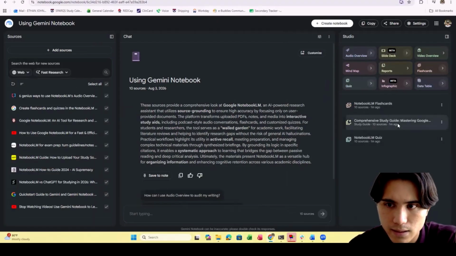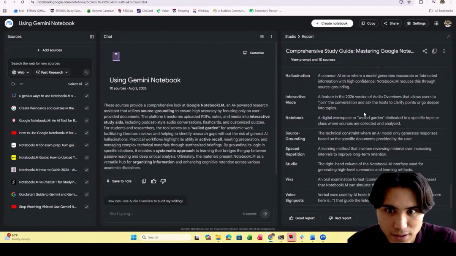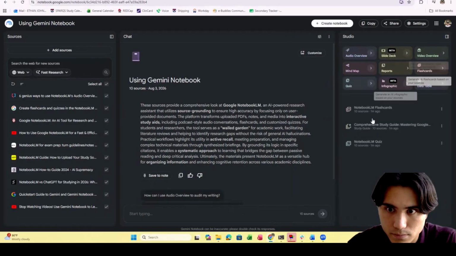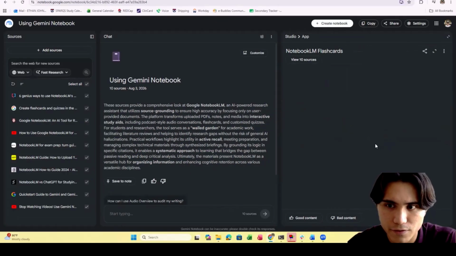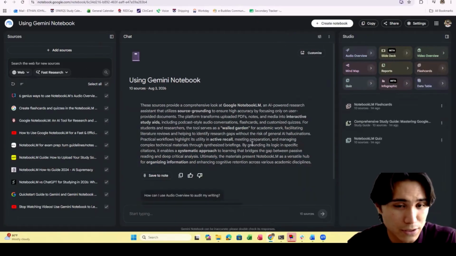Let's close that. This one's a study guide. As you can see here, it's created the study guide. It's done all that stuff. So that's perfect as well. And then here are my flashcards. As you can see, it just has flashcards there. So it's a really good tool.